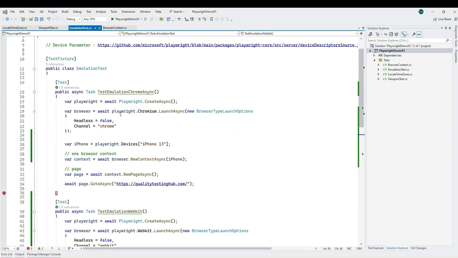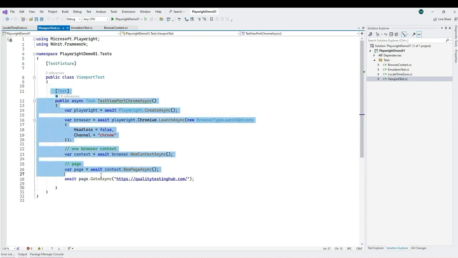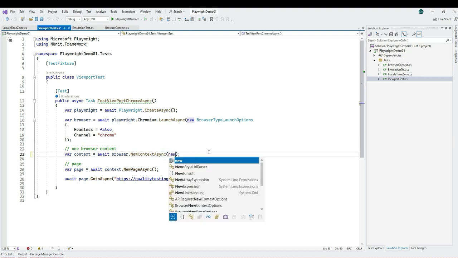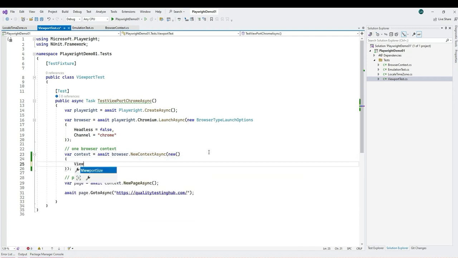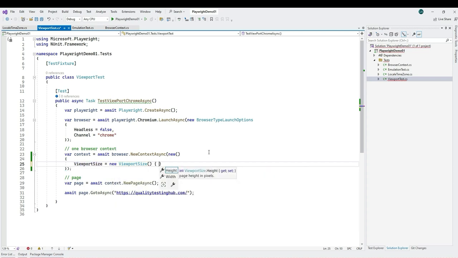Now let's talk about viewports. What are viewports? Viewports are nothing but handling the screen size. Okay, how do you do it? You simply need to add the viewport inside the browser context. So inside the browser context, you write a new viewport size, and you just give the width and the height of the viewport size that you want.